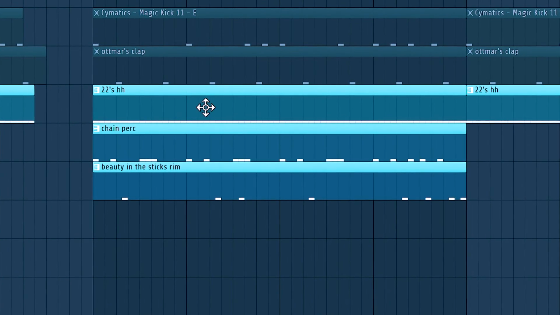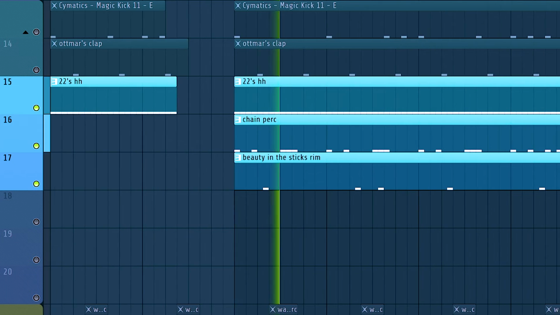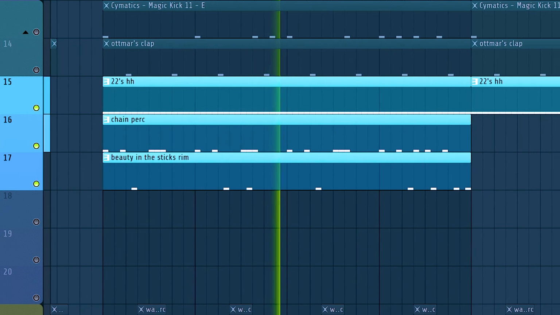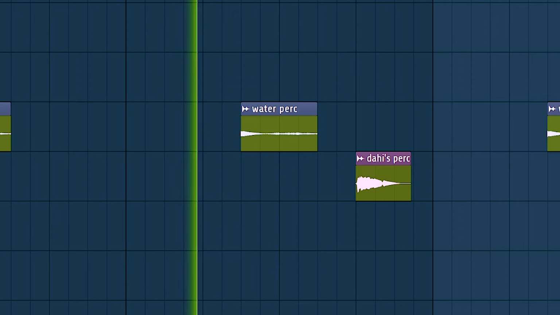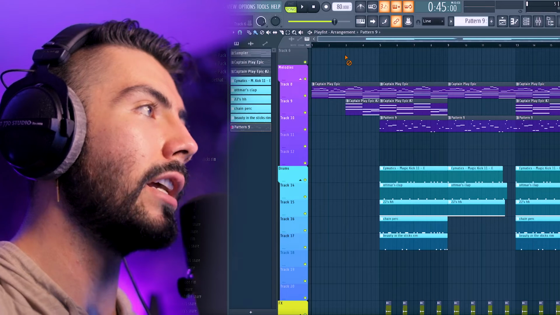And then finally the hi-hats, a little bit of a perc, and then a rim as well. And then a couple more effects over here, mainly just texture in the background. And that's pretty much it. Arrangement was stupid simple here.